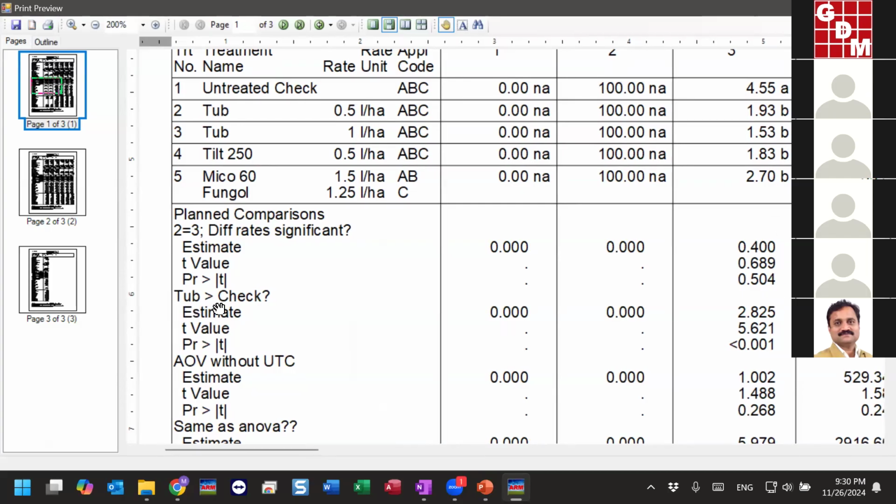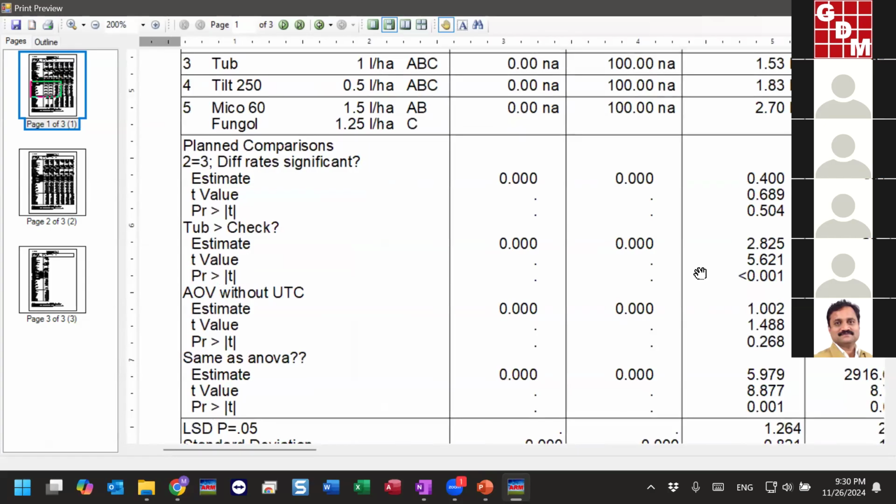We also compared the tub product, so 2 and 3 combined versus the check. Are those the same? And we do have significance there. So we can reject our hypothesis that those two are the same and say that there is a significant difference between the check and our product, which is good because we'd be in trouble if we couldn't say we did something, that we were better off than doing nothing.